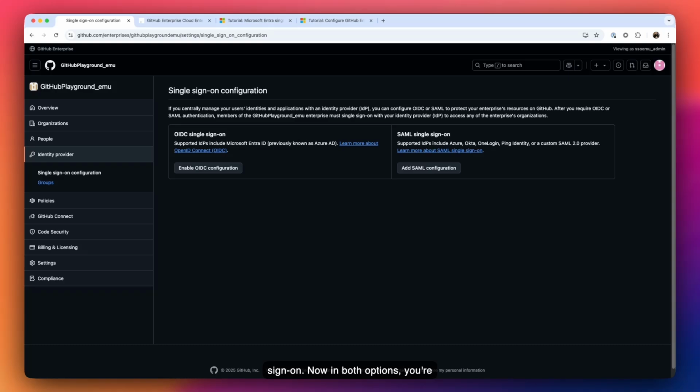Now, in both options, you're still in control of the user account, which means the user account will be provisioned through your IDP, in this case, Microsoft Entra ID. And the single source of truth for authentication will still be Microsoft Entra ID. The major difference comes to be what level of control do you want to have regarding the user session. You will still be able to deprovision users as well, directly from your Microsoft Entra ID tenant.